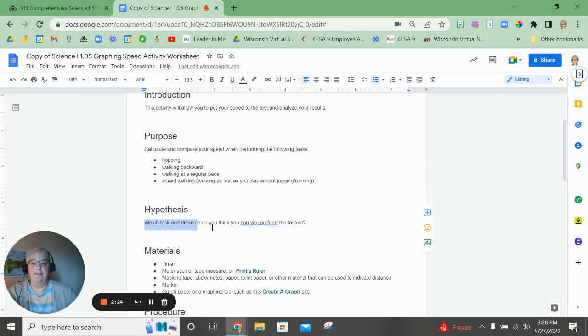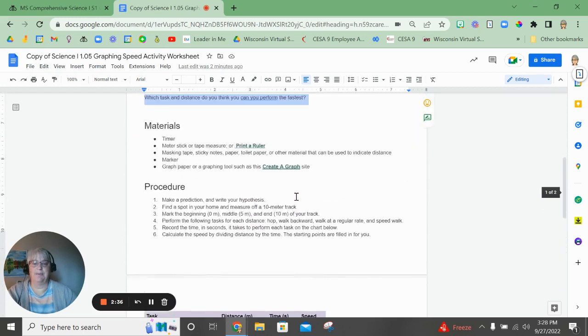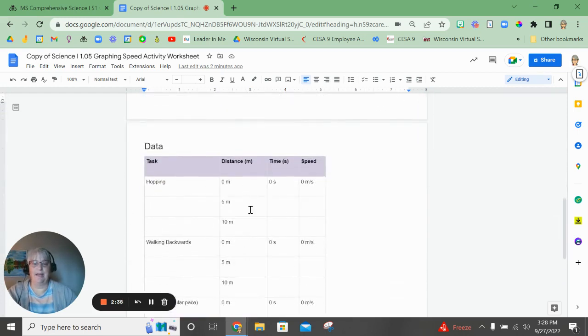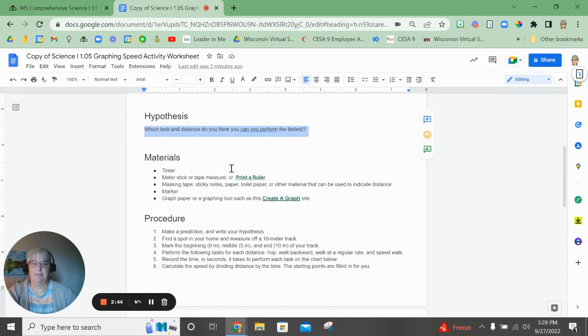For the hypothesis, you need to create a statement that says which task and distance you think you're going to perform fastest. So we're going to take a look at that data box below here in just a minute. You need to pick which task, and at which distance, you think you will be the fastest. To do this lab, you're going to need a timer.